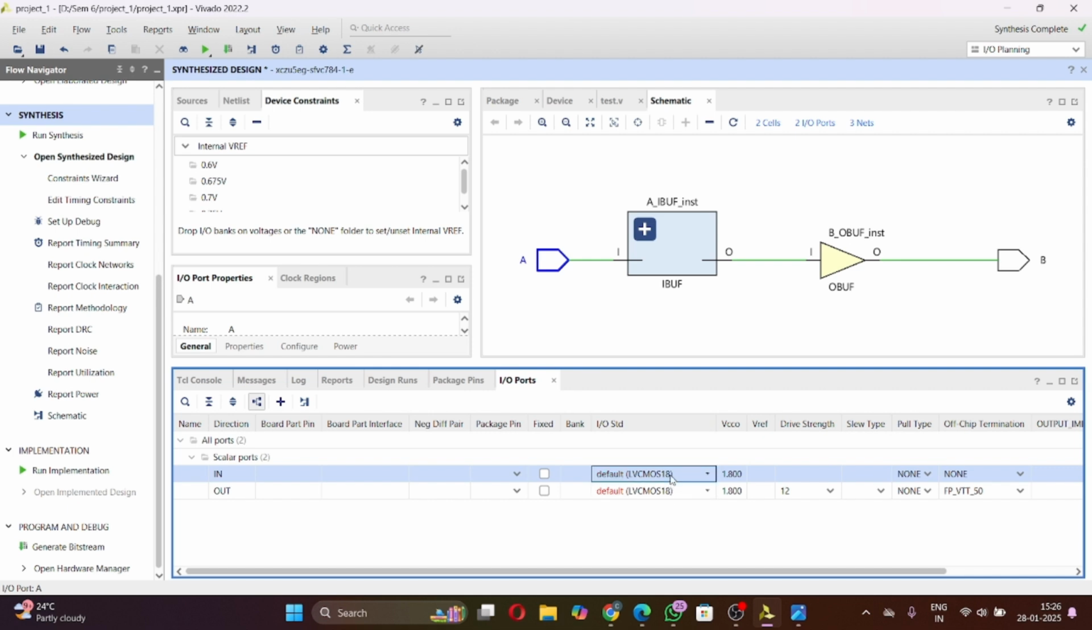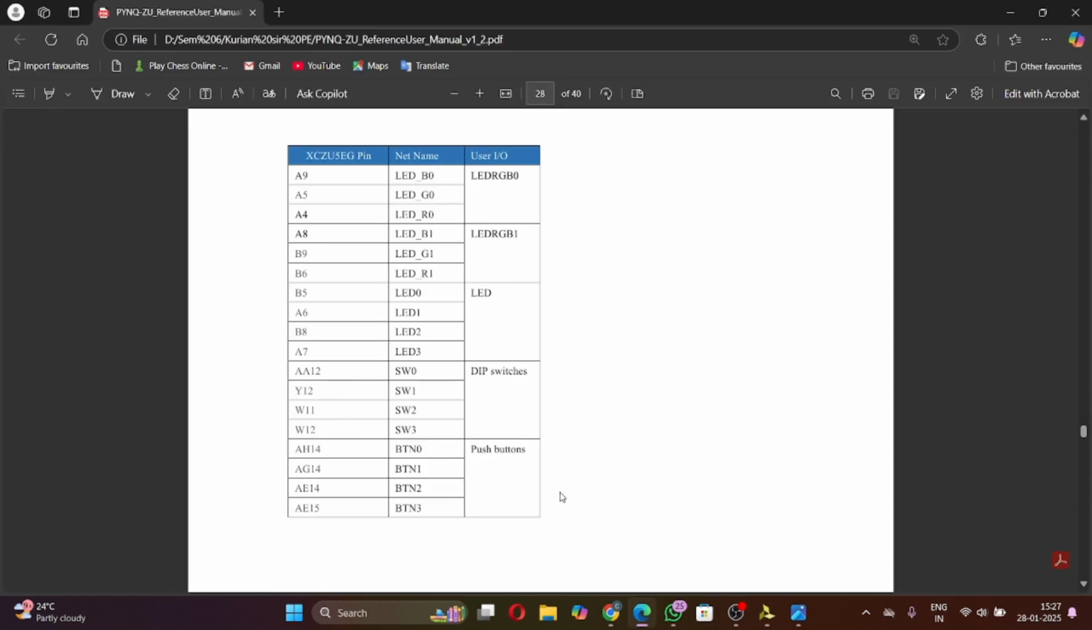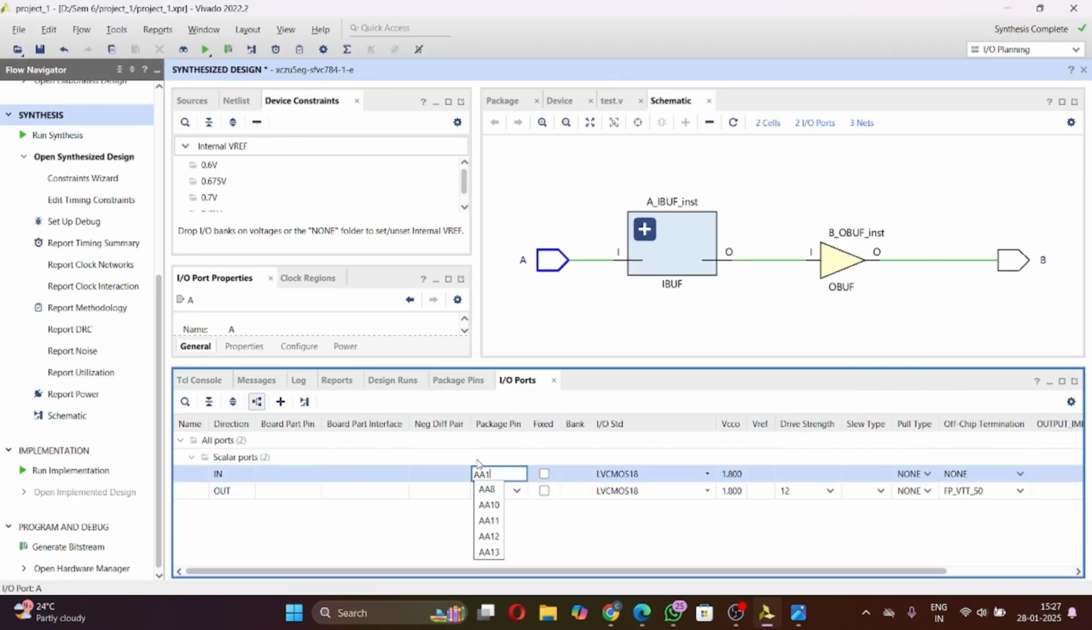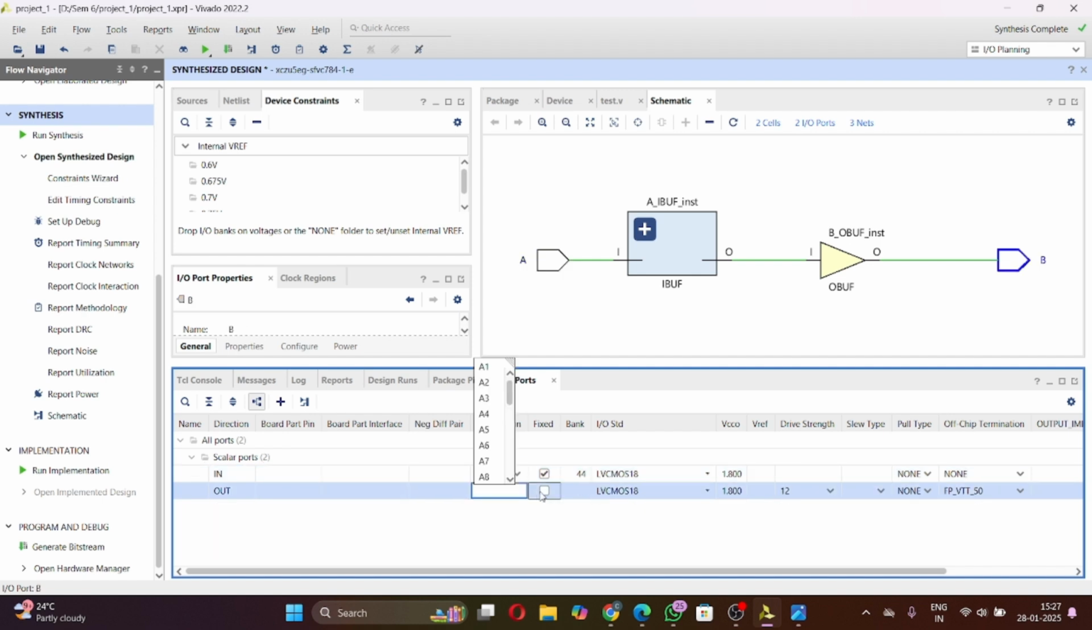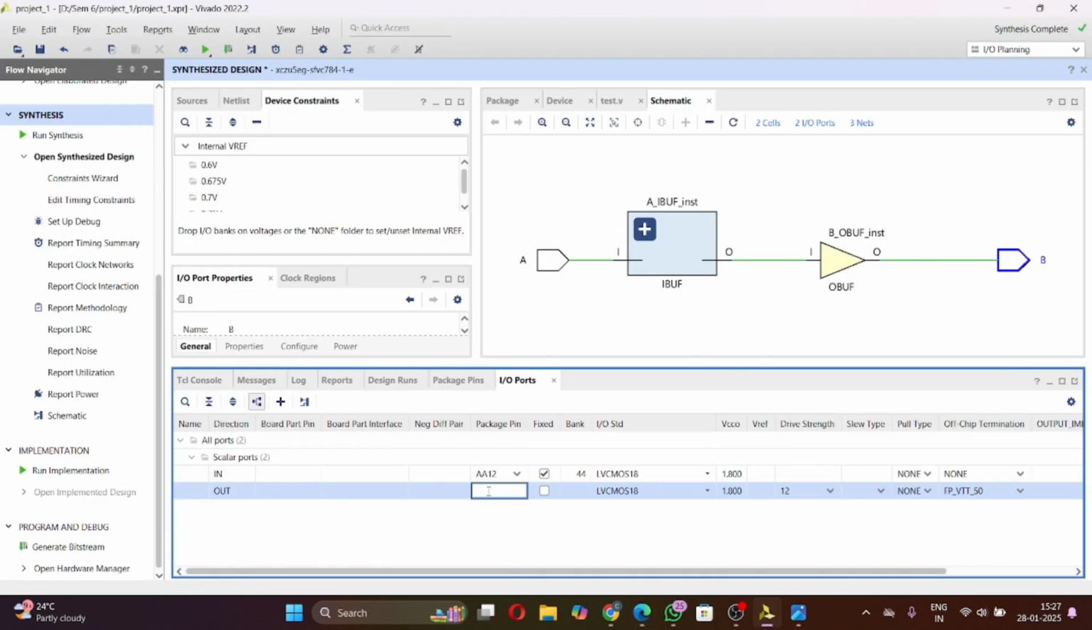Let's go to Vivado. For the input standard, we need to set it to LVCMOS18. That is the standard for this board. It will vary from board to board. My input package pin can be seen from the documentation. For switch 0, it is AA12. I will write it here. And my output, I want to turn on LED 0. The package pin for LED 0 is B5. I will write B5 here.